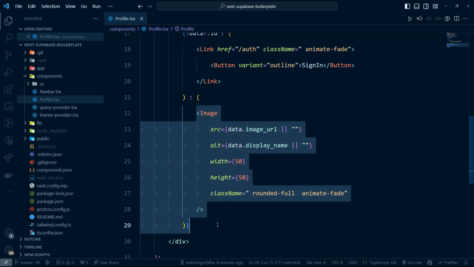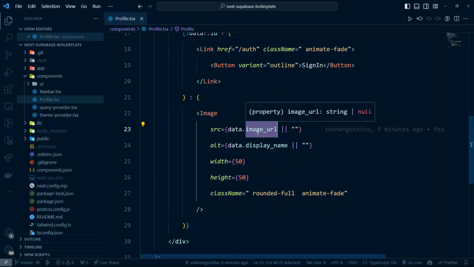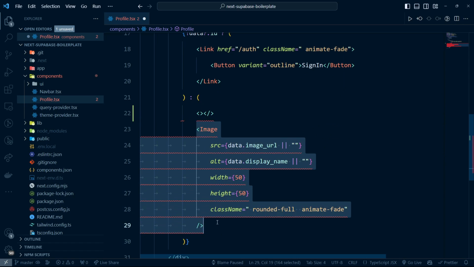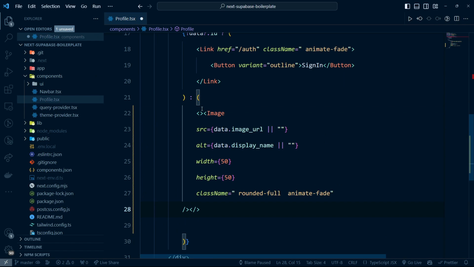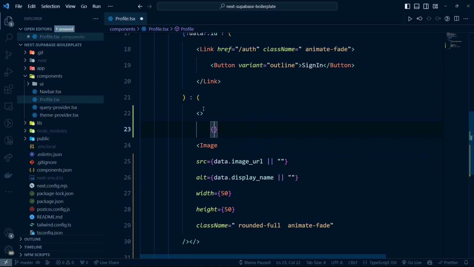And I think before we do that, we need to handle a small case. So for example, what happens if the image URL here is null, so we can render something else. So for that, I can do something like this. I can cut this one, put it in a new component, and right here we can do another condition. So let's say data.imageUrl.